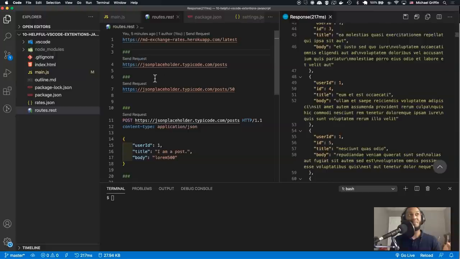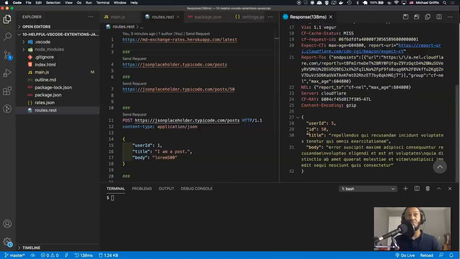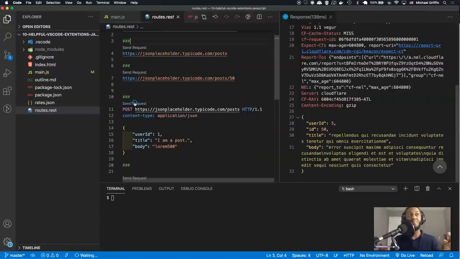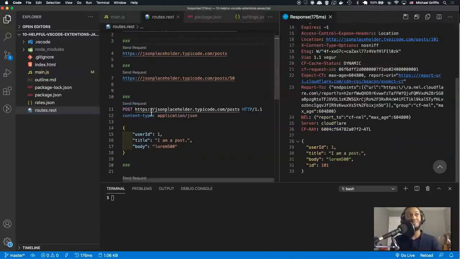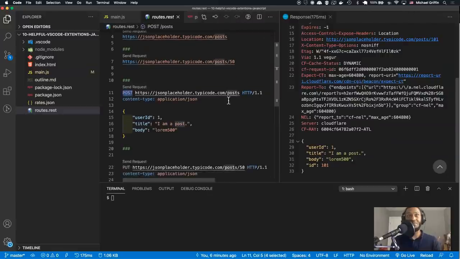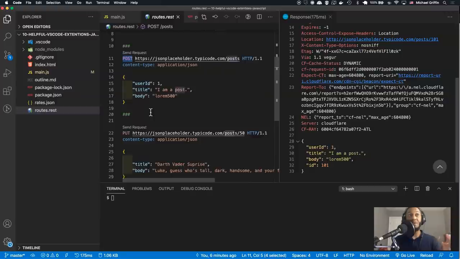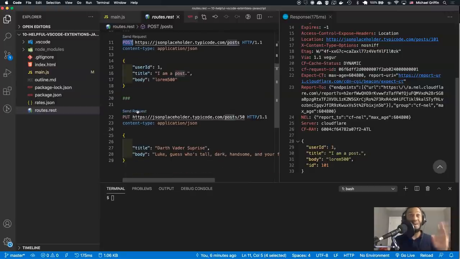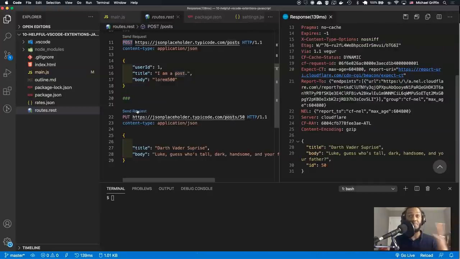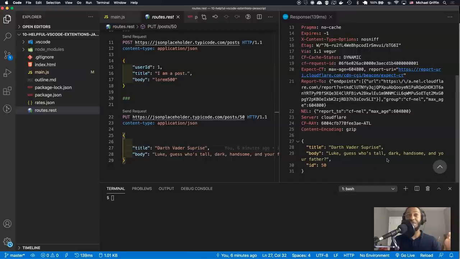All right. So let's do that again, right? So I can put multiple requests in the same file. So if I just want to post 50, right, boom, post 50. If I want to add a post, right, I added a post, I just put post in front instead of, you know, it assumes get. It assumes get, but then you can use the same thing with post, right? This is just a text file in Visual Studio Code, but using this amazing plugin REST Client, right? So I just updated this one, like, hey, the Darth Vader surprise, Luke. Guess who's tall, dark, handsome, and your father, all right? So that's Darth Vader's surprise, all right?